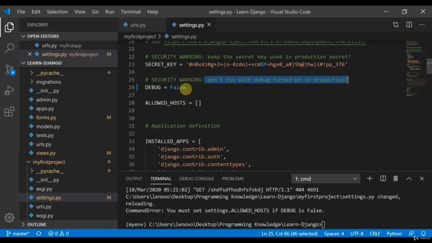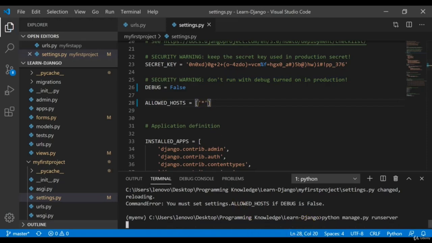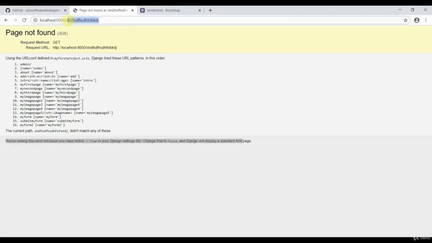So we are actually trying to be in deployment mode. If you are in deployment mode, you have to define the host. So right now I'm defining star, which works on all the hosts. Okay, so I'll run my server. Now this is fine. I'll make a request to my server. Yeah, this is hello world, absolutely working fine.